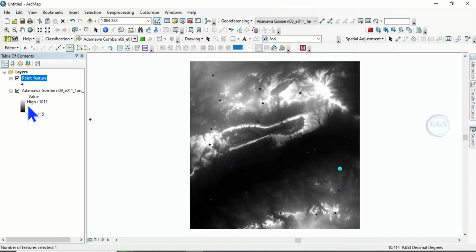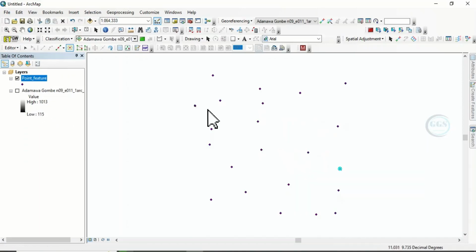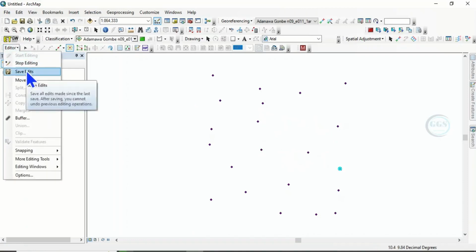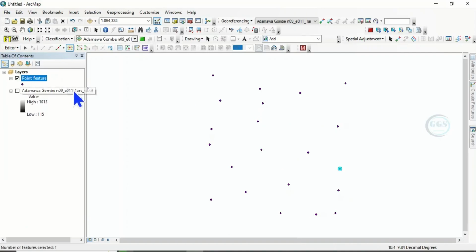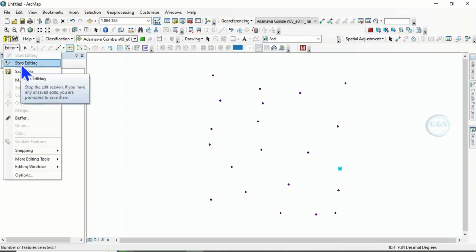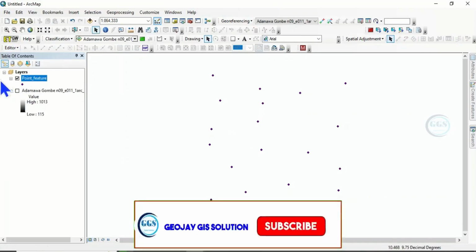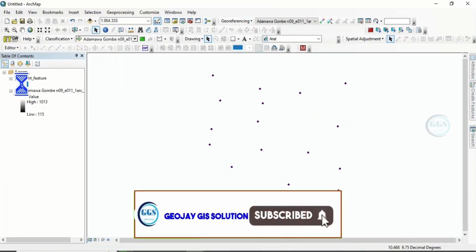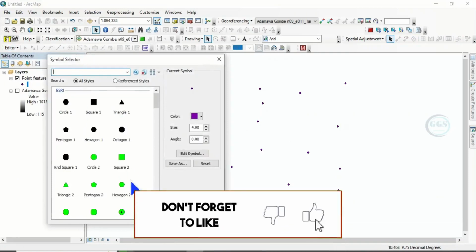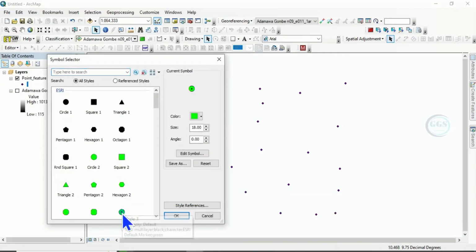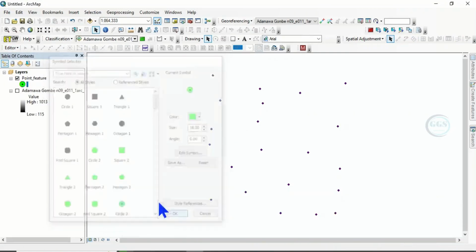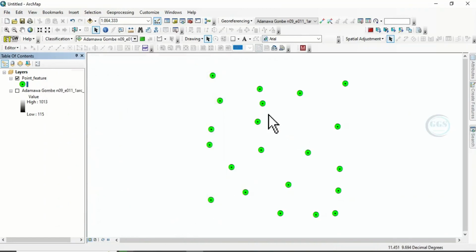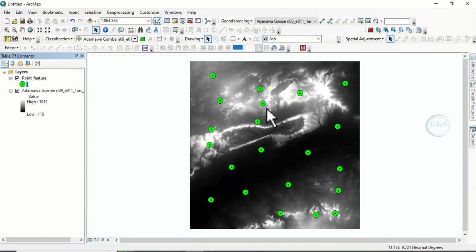So once you have done that, you can check this raster to see. Then you come to editor and save edit to save what the points you have digitized. Then click on editor again and stop editing. So you can now click here and go to symbology, choose symbol of your choice and color, then click OK. So you can see the points we have digitized or created over raster.